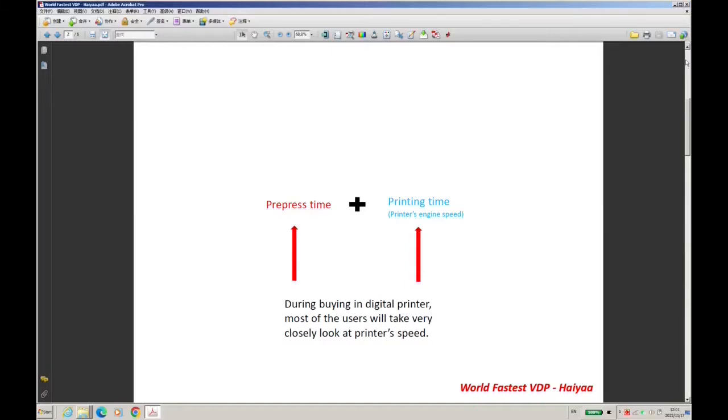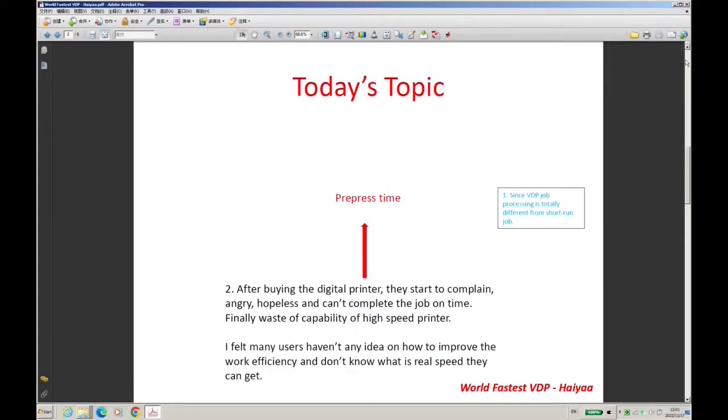Printing time depends on the printer's engine speed. You can check this number or spec in the machine manual. I think when buying a digital printer, most users take a very close look at the printer speed, but they always neglect the prepress time. So in today's topic, I will talk in depth about the prepress time.